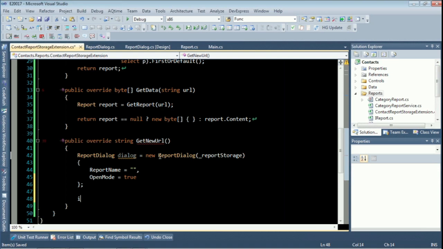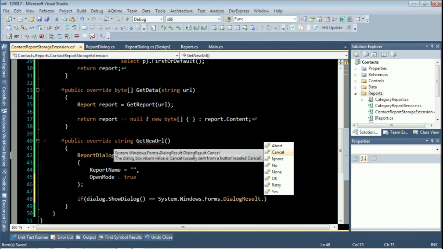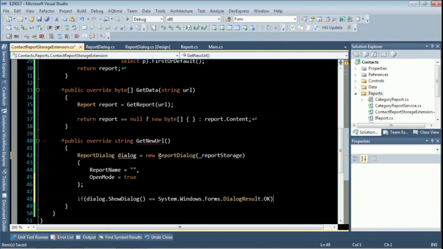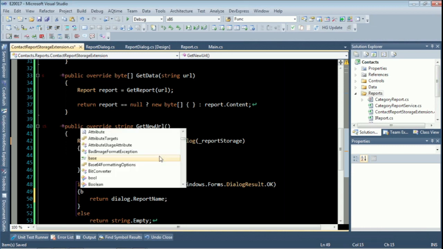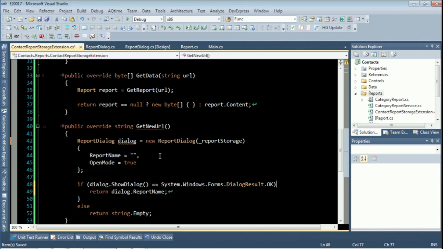We're going to say if dialog.ShowDialog equals this. Okay, then we're going to do something. And string.Empty means that there's nothing to show, right? We're going to say return dialog.ReportName. Okay, so far, so good.